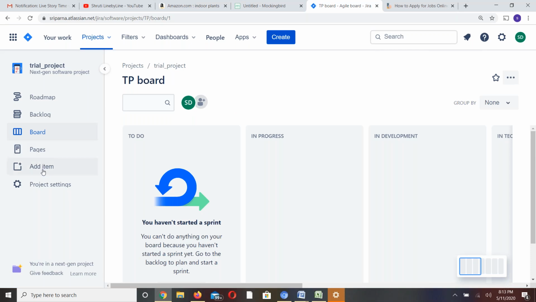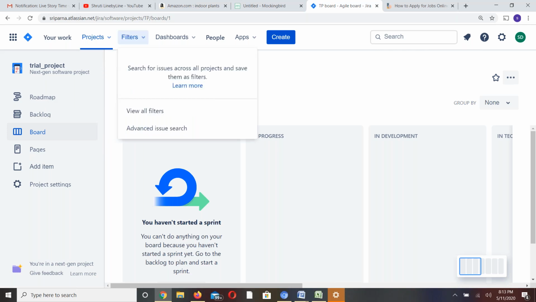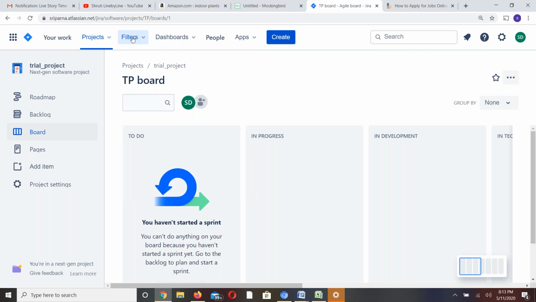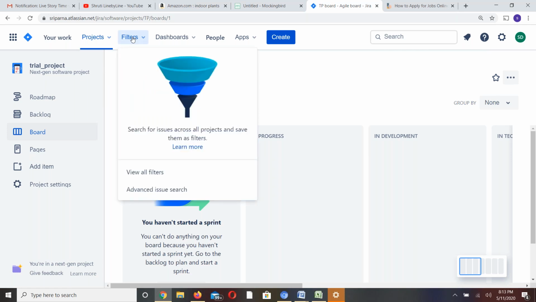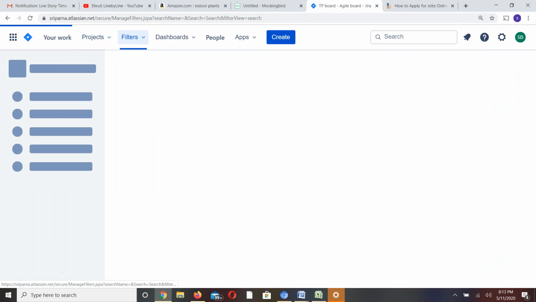Okay, so roadmap again. This is for the future, like how the items are moving from one stage to another stage. That is defined under the roadmap. And as I said, one more thing, you can create dashboards and you can create filters. The filters are like any SQL query, and you don't even need to know the syntax and other stuff. It's pretty simple to create.